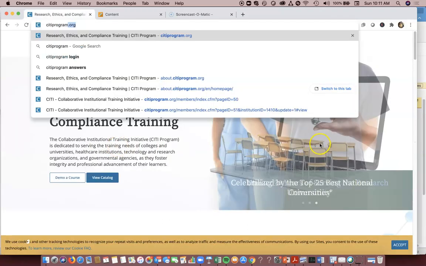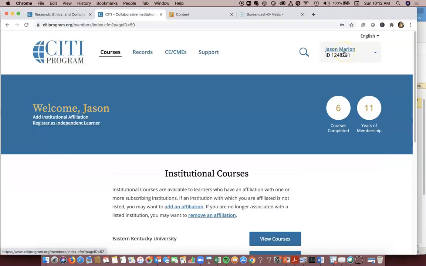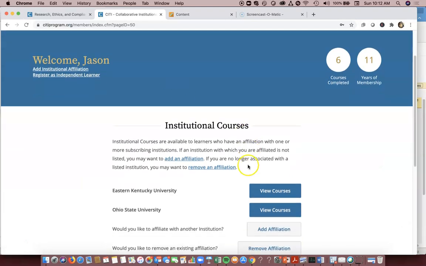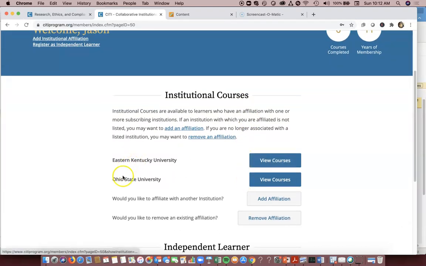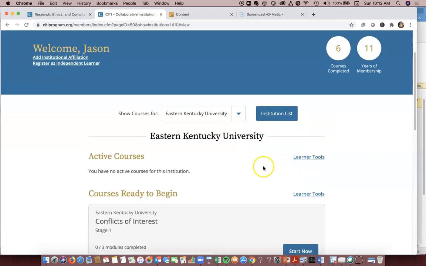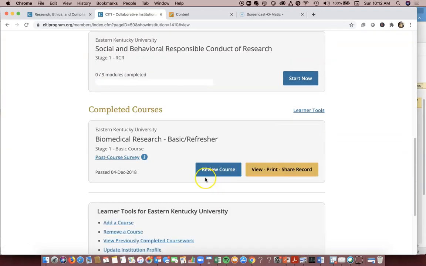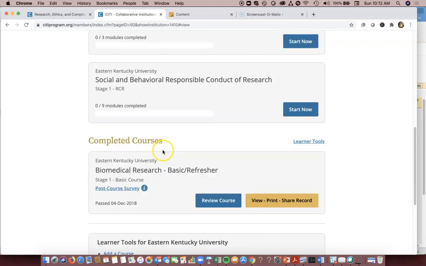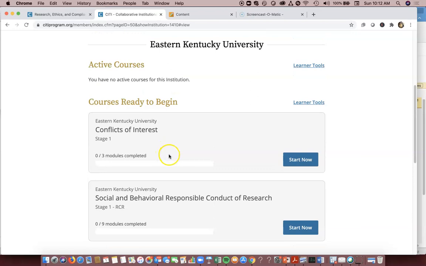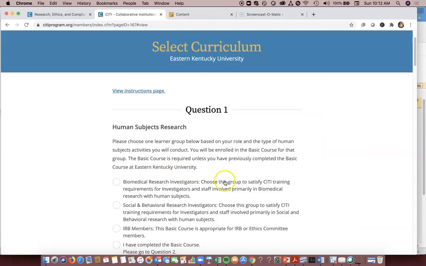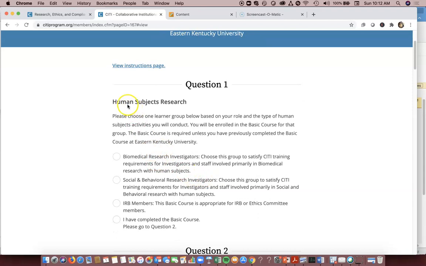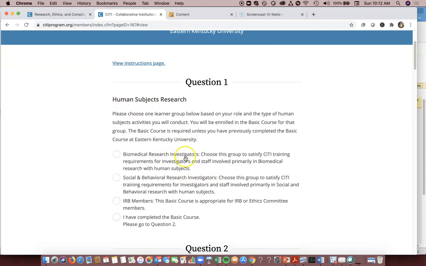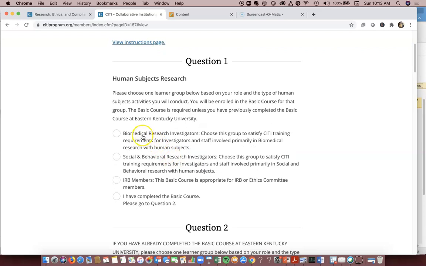When you're all set up and it comes time to log in, you'll log in with whatever your username is. As you log in, it'll have your name or something up there. For institutional courses, you'll have one for Eastern Kentucky University, view courses, and there will be some option for you to be able to take a course in here. If you add a course, the course that you'll be doing is a human subjects research course. You're going to be doing the basic one for biomedical researchers or social and behavioral research. It's your choice. So either of those will work.